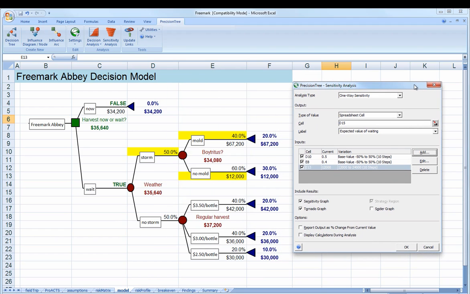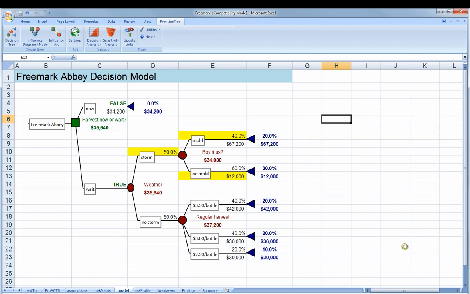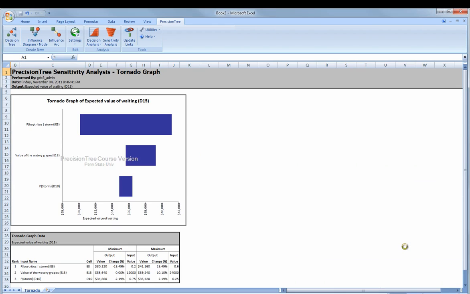The only other thing we have to do down below is indicate what kind of graph we want. The only graph I want today is the tornado graph, and so I'll mark only the tornado graph. And once you have that complete, you simply hit OK. Takes a moment, and there is the tornado graph.